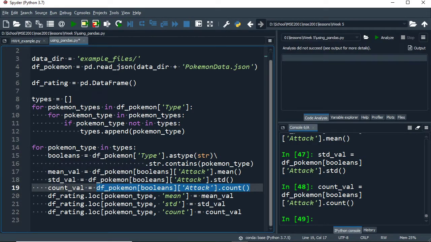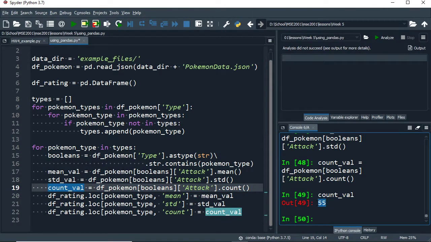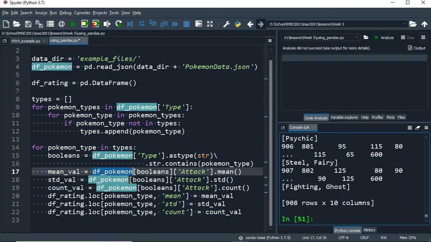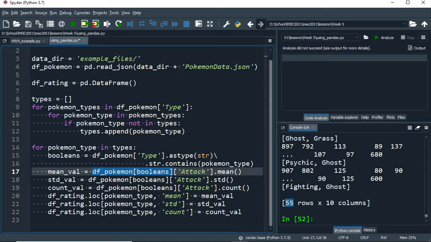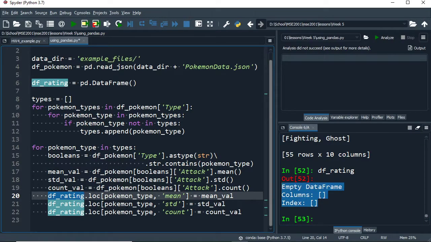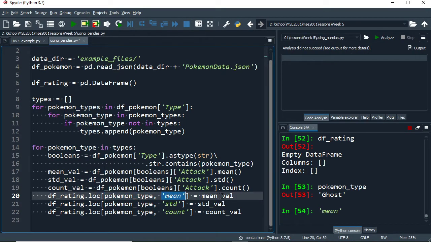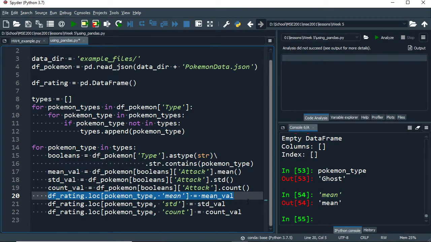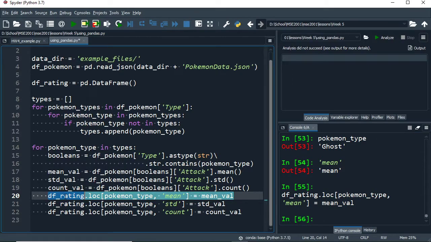So let's go ahead and look at what count value looks like. There were 55 ghosts, and we saw that when we looked at DF Pokemon with the Boolean, it went down to 55. Okay, so DF rating, locate. DF rating right now is empty. We're going to locate, and if we can't find it, we'll make a row named ghost and a column named mean, and we'll assign the mean value. So let's run that. And now let's look at DF rating.